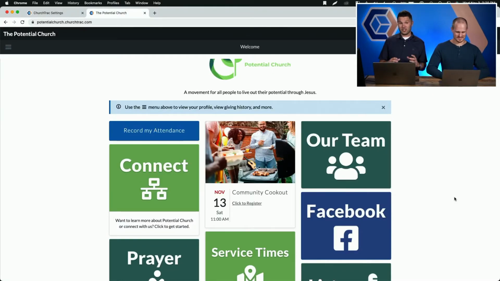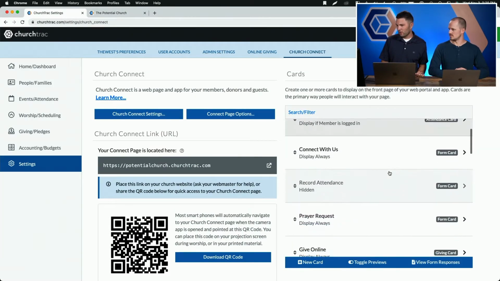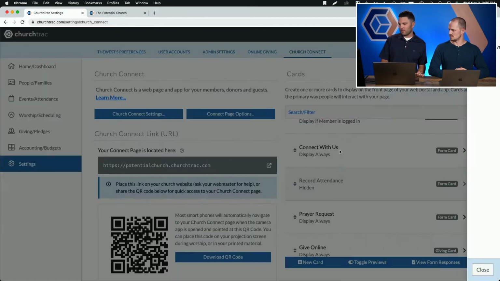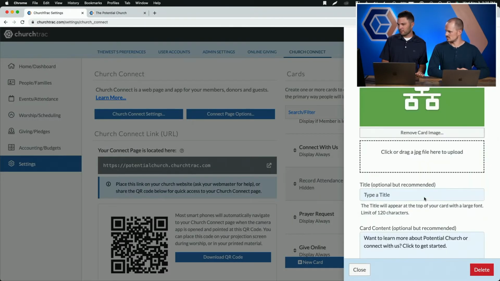And so what I did is I made my own images with these cool icons and different colors. And then I just uploaded that image to the card itself. So I'll show off my Connect With Us card. All I had to do was edit the card and then just drag and drop that JPG right on there. And then you're ready to go. Awesome. Pretty simple.